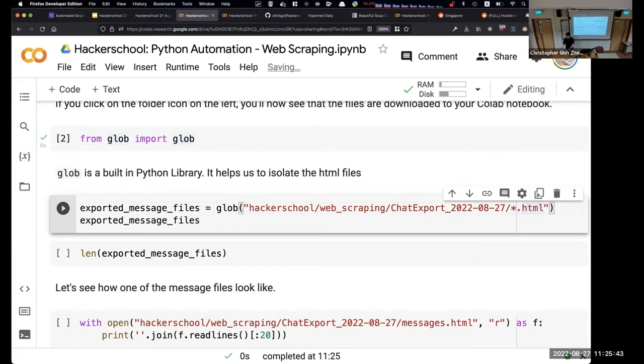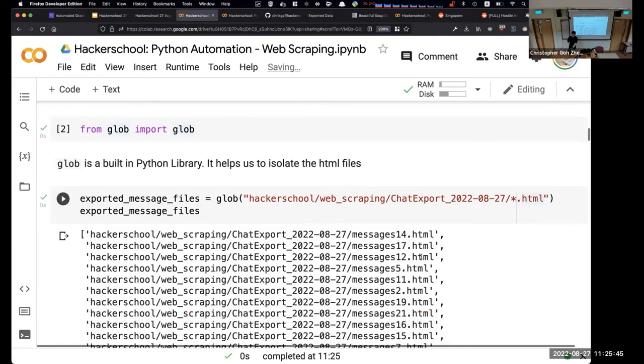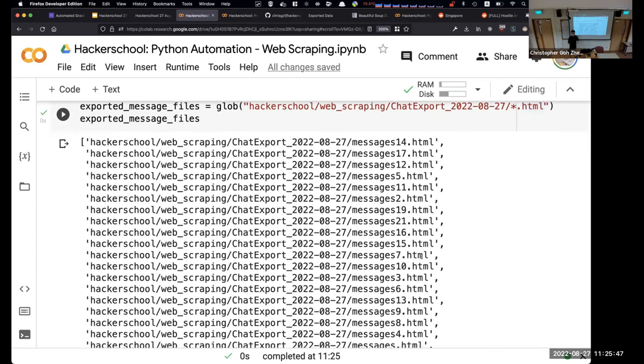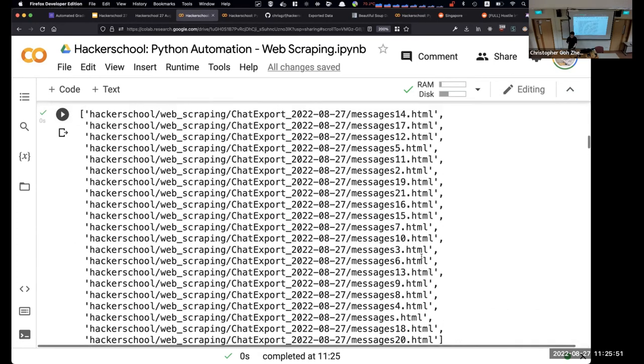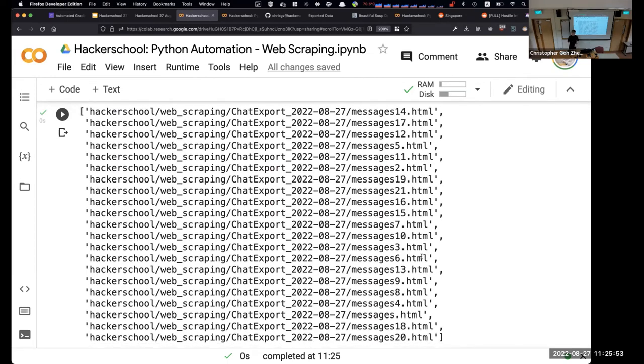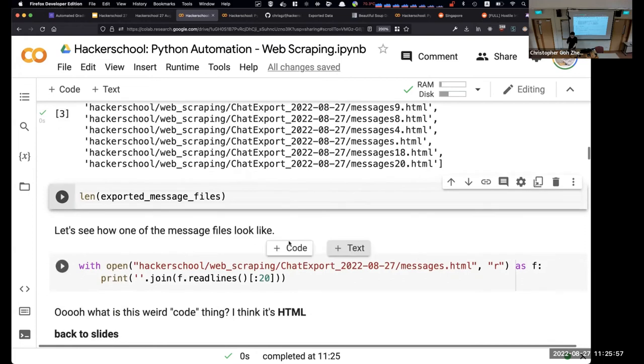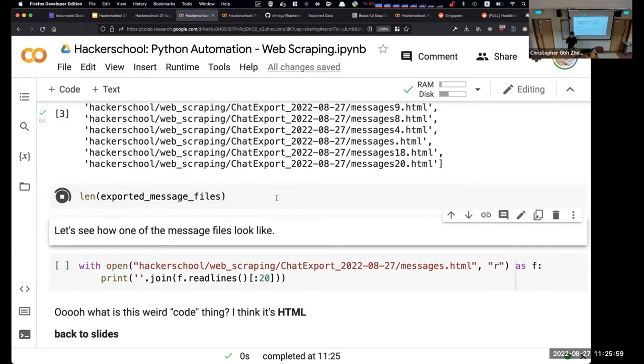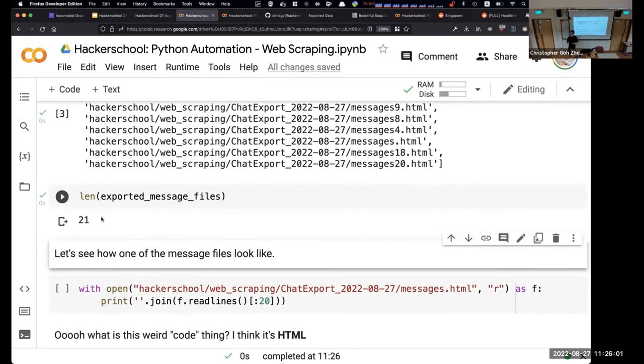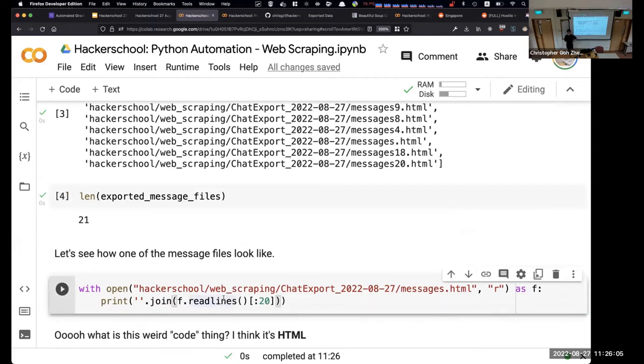If I run this, you'll see Python actually looked for all the files. Right now we see Python has recognized that there are 21 files that we are looking at. Of course, you can just run a length on it to see how many files there are: 21 files. When we look at files that have structured data, we need to look at the shape of it first.